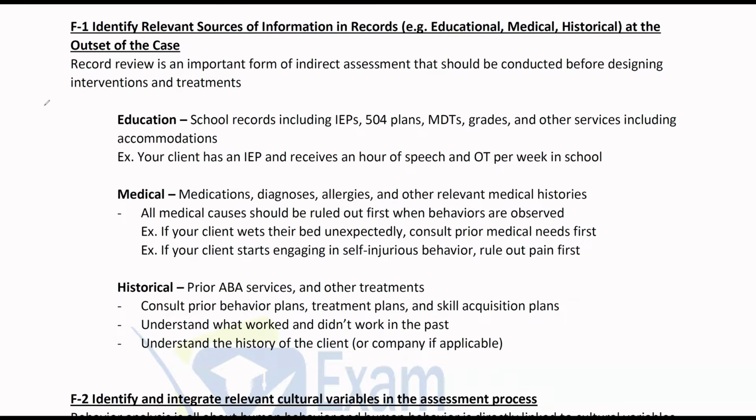All right, welcome back to part two of our sixth edition BCBA task list study guide. We are continuing with F, and we're going to go through the end of the study guide today.